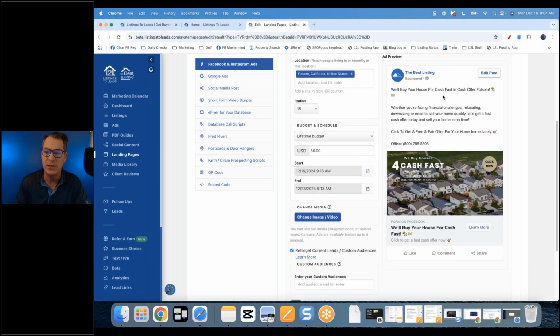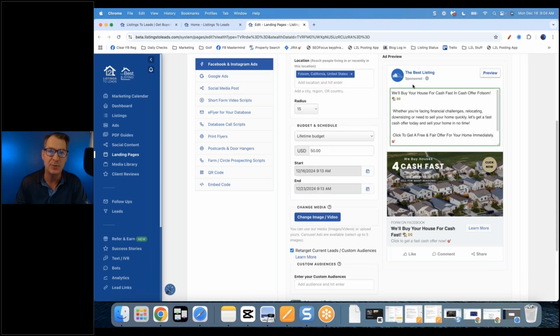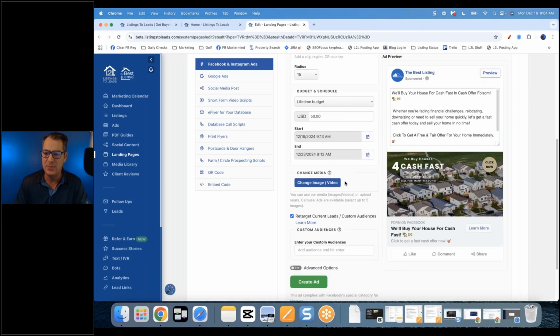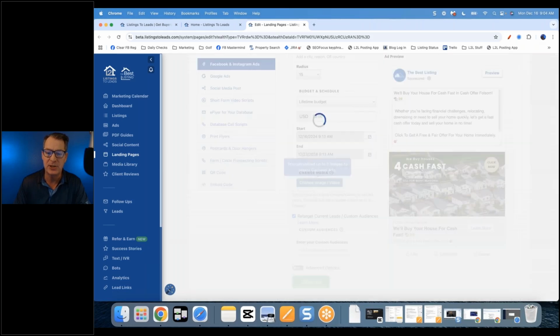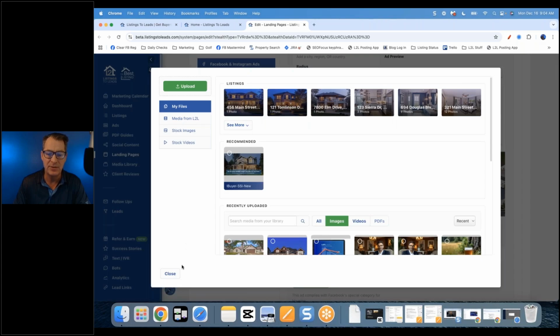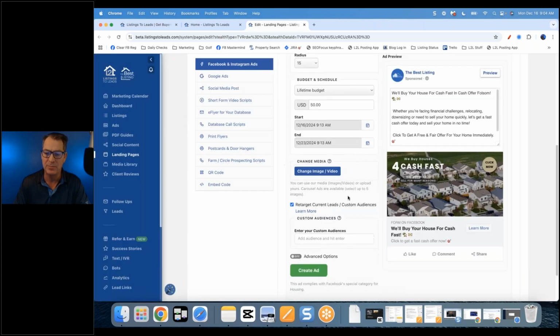A couple of things you could do. I can edit the text a little bit if I wanted to. Again, I recommend keep the edits at a minimum, especially in the beginning. Once you get a little bit of a track record and you have some ideas that you want to try out, feel free to edit this as you like. I can change the image. I can even put a video in here. So that image can be changed. Just click change image and video here. But again, we've got everything preset for you.